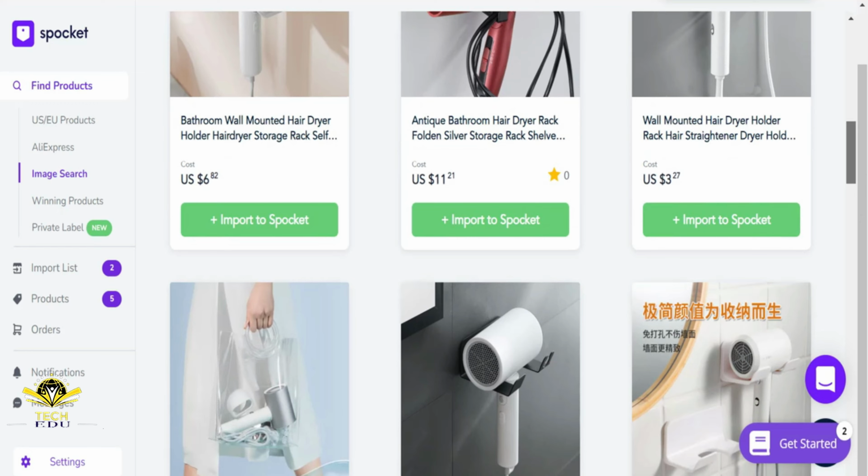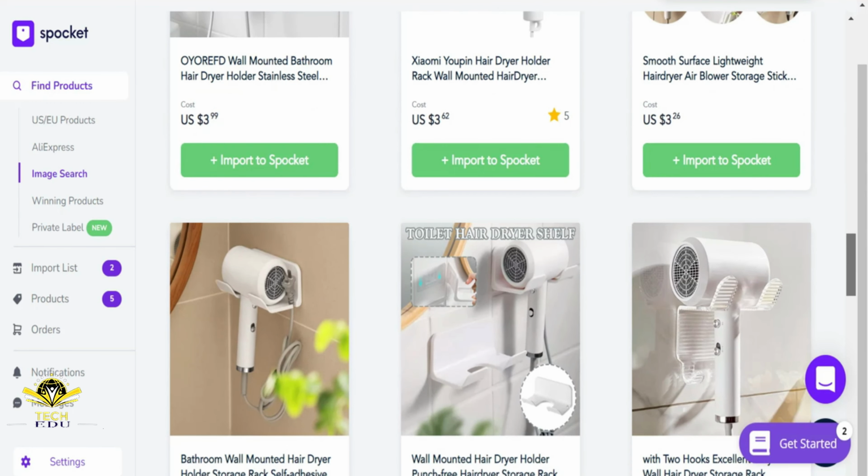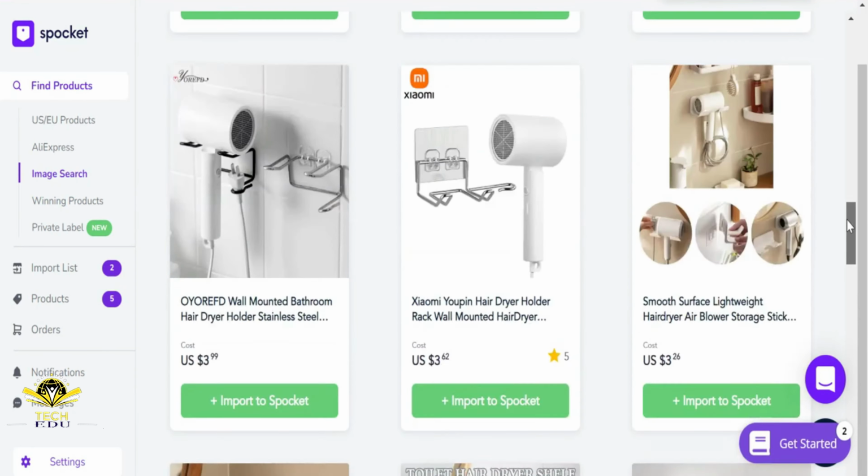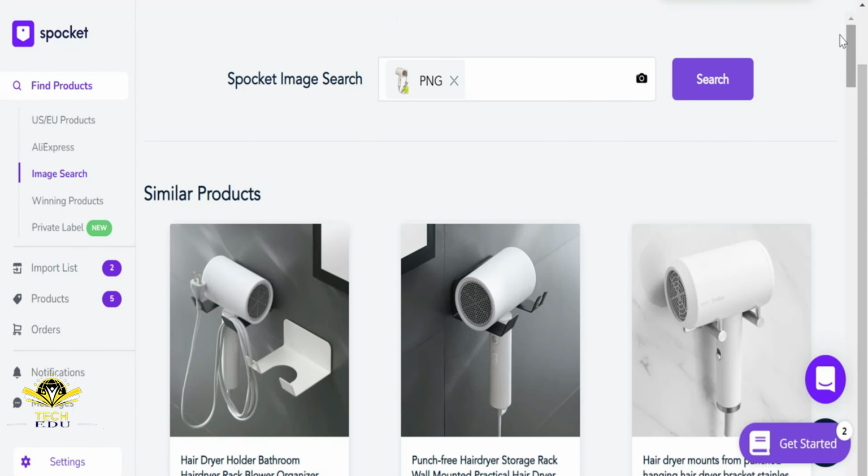You can actually upload them to your store just by clicking this. If you want to import this product, you can import it. So this is how you find products to import using image. Right now, let's go to the last part, which is the winning products in the next lecture.